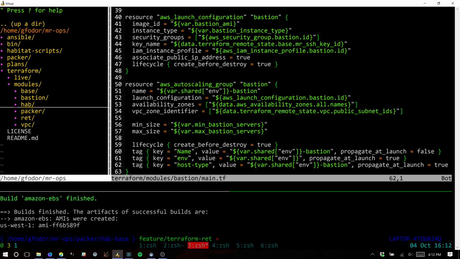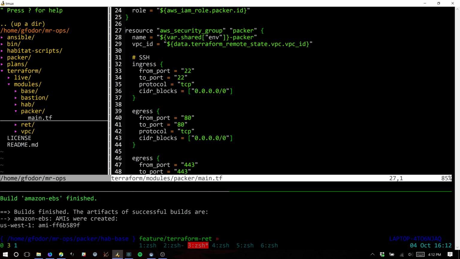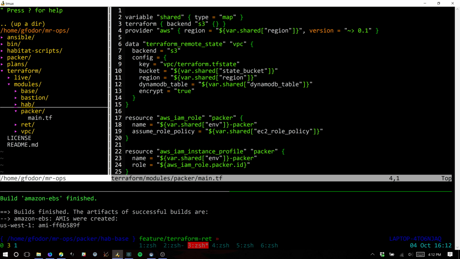Packer is just stuff for Packer. I won't get into it. It's just stuff that Packer uses. And then we have two other ones. We have Hab and we have Ret. Okay, so wait, Packer's actually aware of Terraform? There's just some security groups and firewall rules that I set up so that when Packer runs, it can use those. Yeah, just to create its thing.